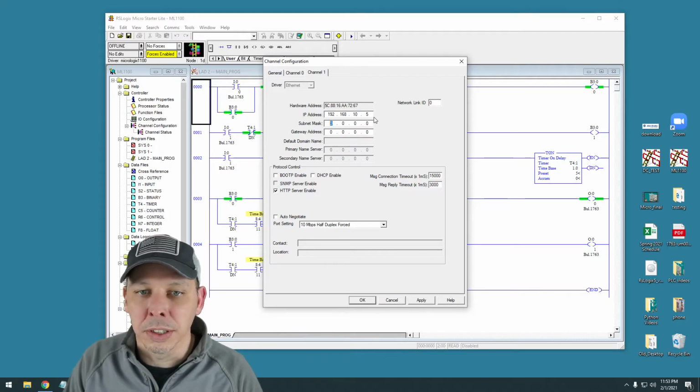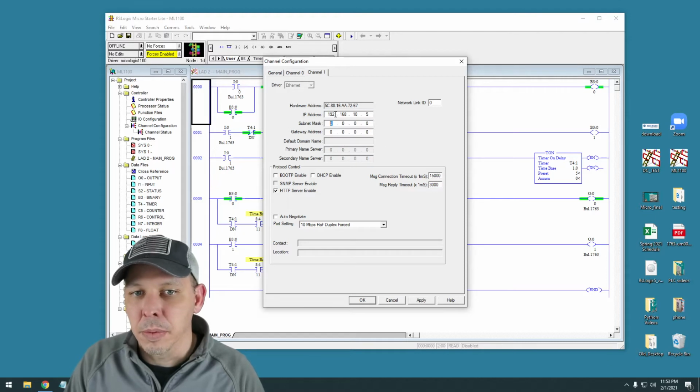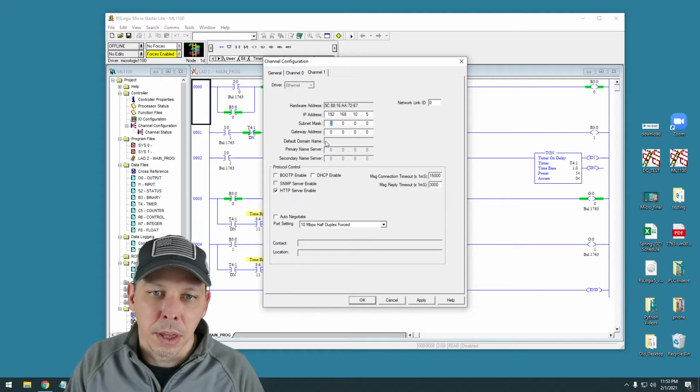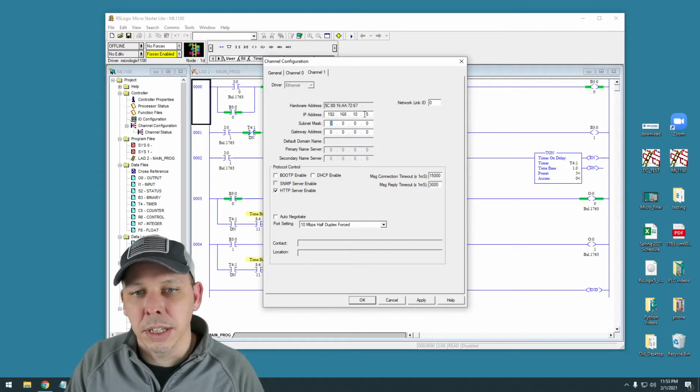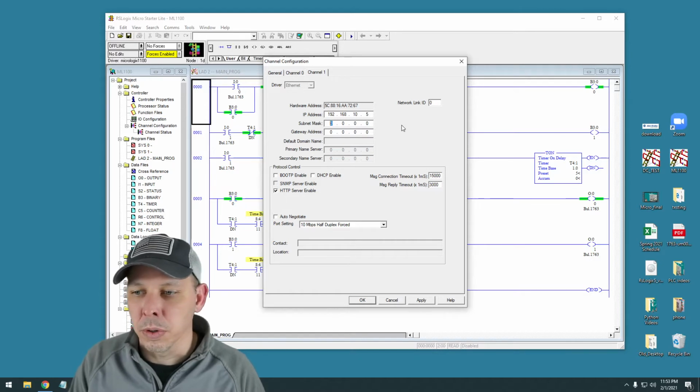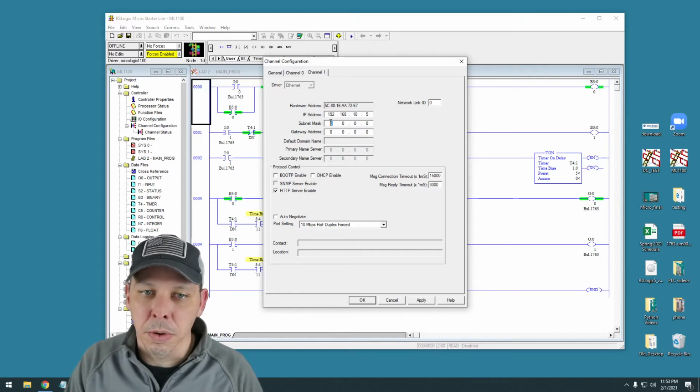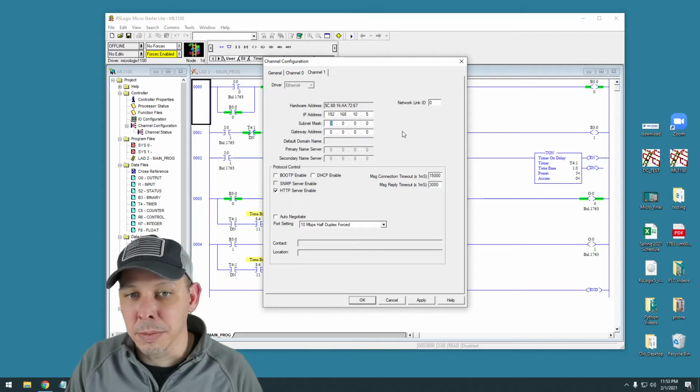Each one of these sections is called an octet. So there's 4 octets in an IP address. The range is from 0 to 255 is the highest number that you can put in there. This first octet is called the A class. The second octet is called the B class. Third octet is called the C, and then D. So your first 3 octets have to be the same in your processor as they are on your network card on your computer. So you're on the same A, B, and C class network. And then the last octet has to be something different.